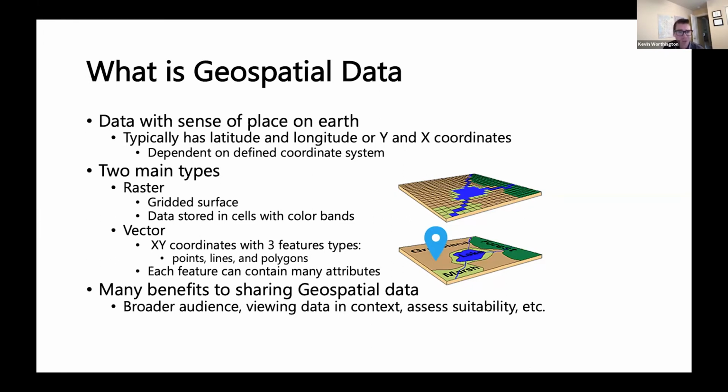And just to conclude on this, there are many benefits to sharing geospatial data online. Really, you can reach a much broader audience, which helps facilitate multidisciplinary research. You can view data in context, like being able to overlay it on a base map. You can also assess the suitability of the underlying tabular data by exposing its attributes and values.